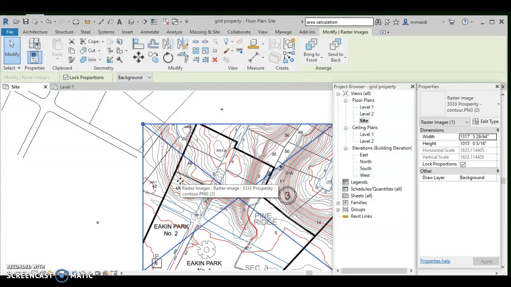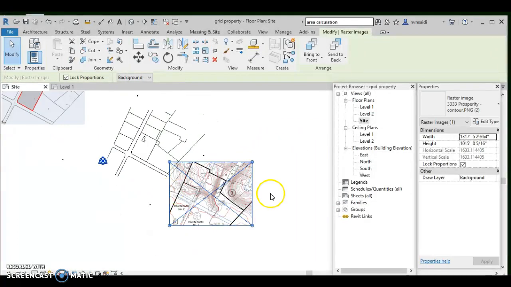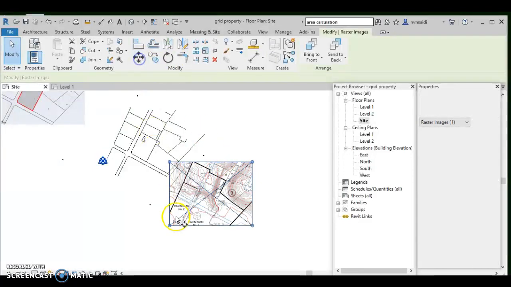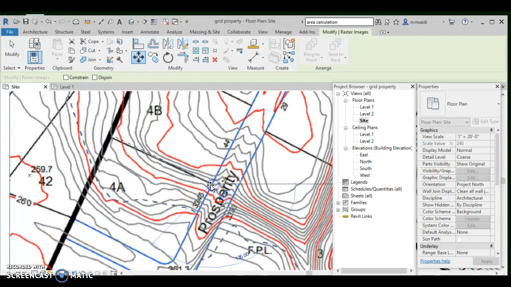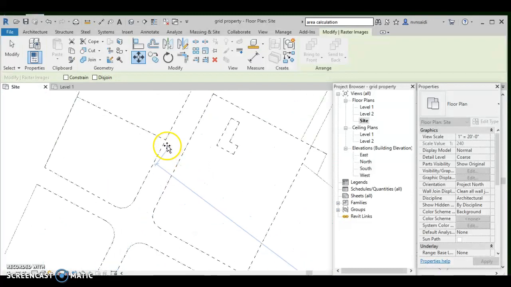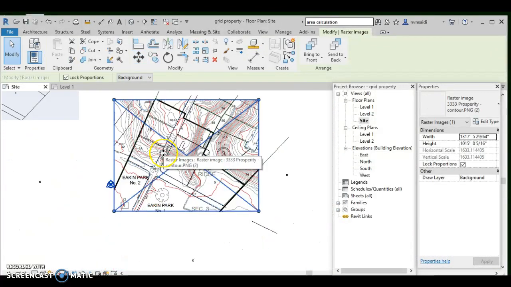Now what I'm going to do is do the same thing and actually take this image from that junction and place it over here. So I'm going to pick the image, move it from this junction and place it right over here, and voila, it does it.